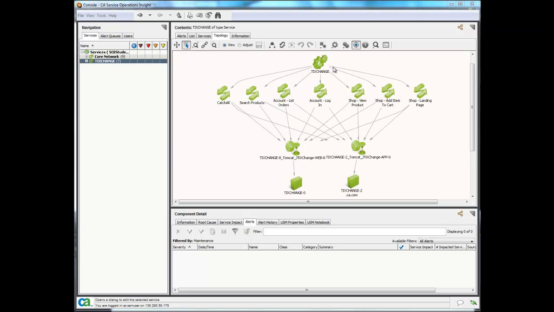Taking a closer look at the service model, at the top we see the name of the service as it was imported, TixChange. Then we see all of the critical business transactions that make up the service, such as search products, account login, etc. Below this, we see the dependencies on the application components, JVMs or CLRs as the case may be. And then below this, we see the dependency of those containers on the physical computer systems on which the application is being hosted. So as you can see, we have now quickly and easily imported the structure of the service model from APM.